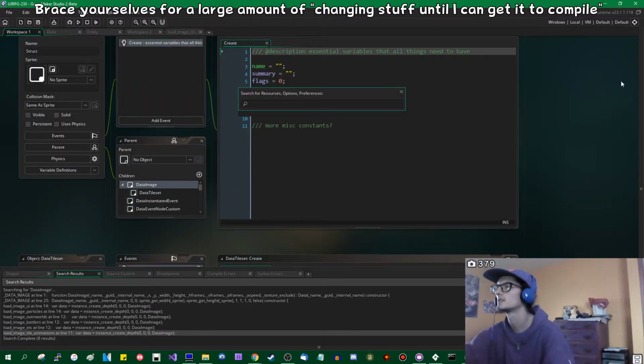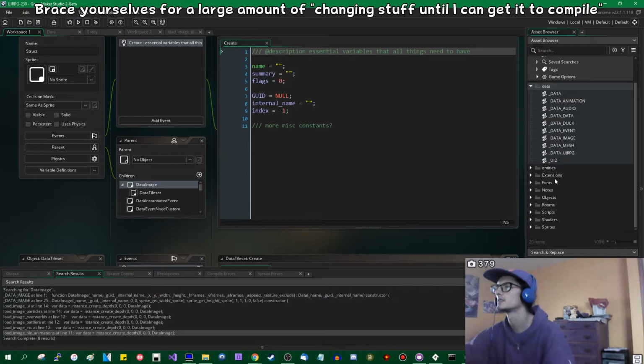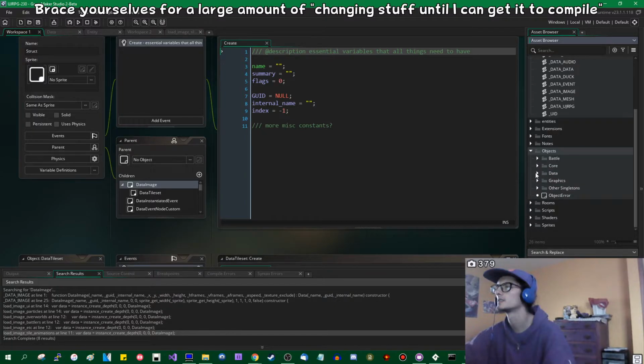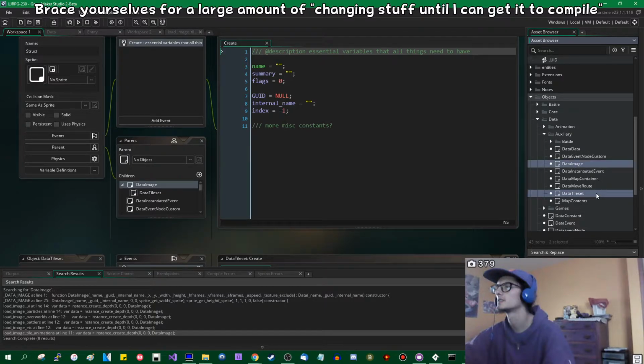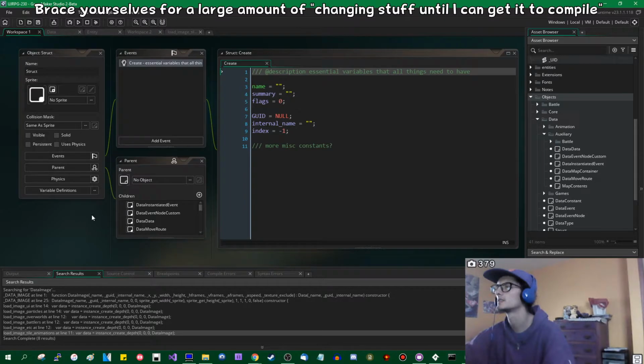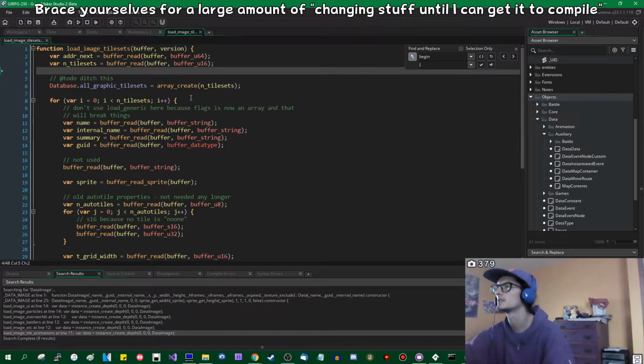Anyway. No. Data image and data tile set can go. This will be fine.